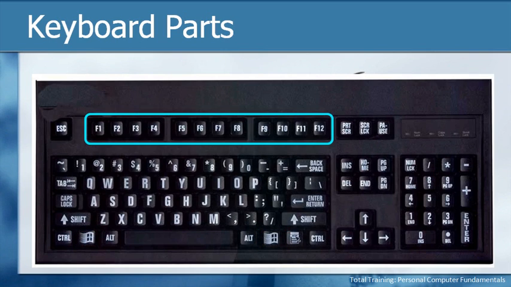Then we get to those function keys, which I've mentioned a couple of times, F1 through F12. F1 almost always will bring up help for whatever you happen to be in. So if you're looking at the Windows desktop, it will bring up help for Windows. If you were in Microsoft Word, it would bring up help for Word. The rest of the function keys do very different things depending on the specific application that you're in, and that's part of learning about those software programs.